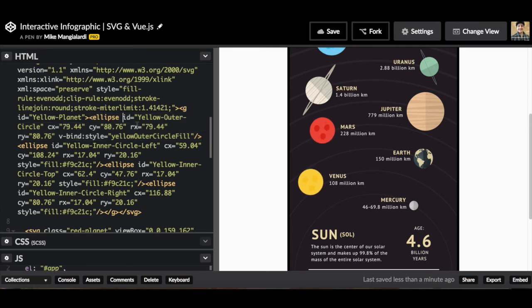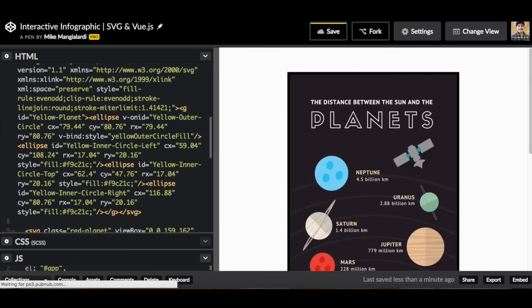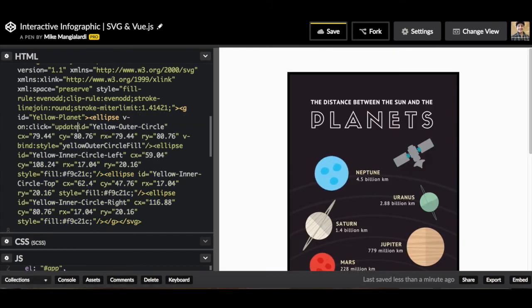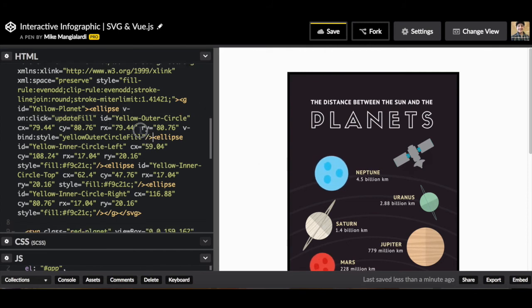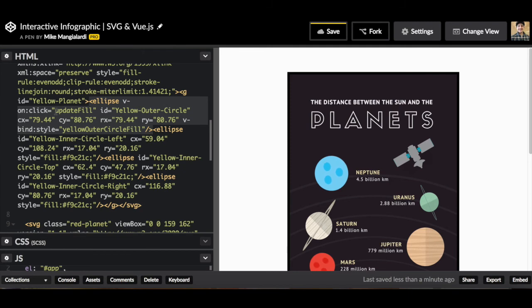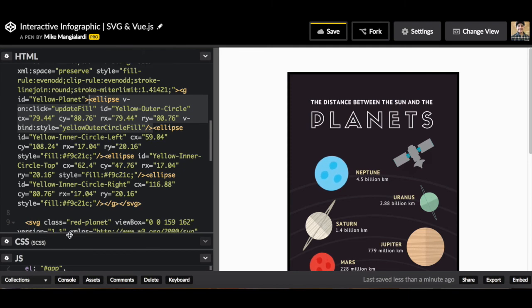And let's put v-on:click is equal to update fill. So how this works is it's saying on the click of this element, which is our ellipse tag for yellow outer circle, so when yellow outer circle is clicked, we're going to call a function which is called update fill.